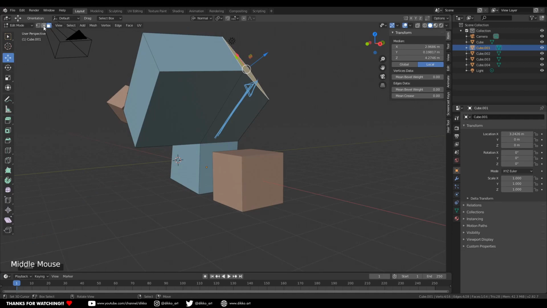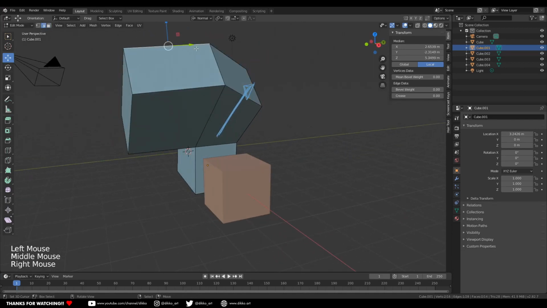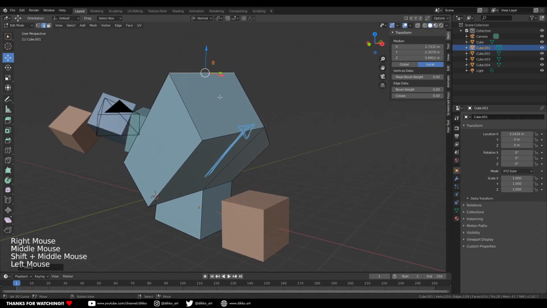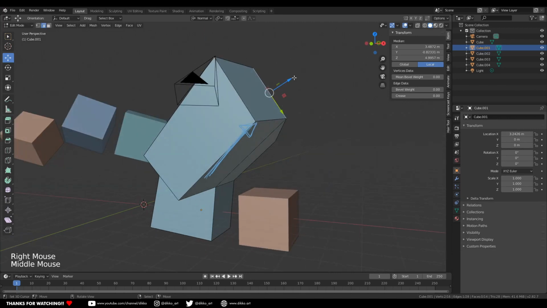That normal orientation works with edges as well, depending on the edge direction. Edges also have normals.